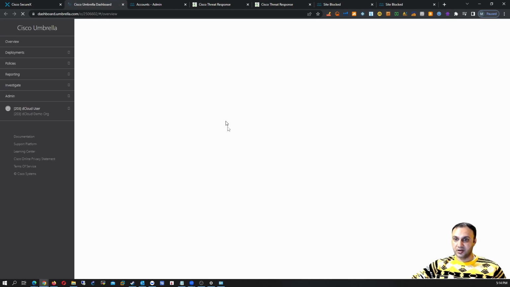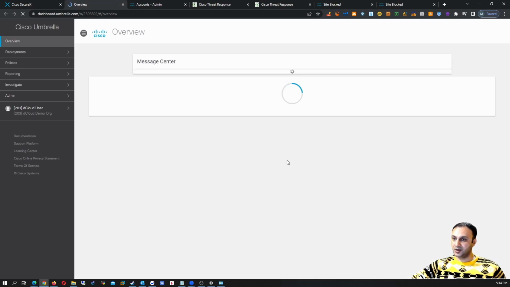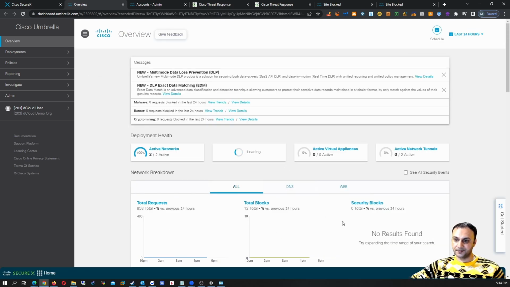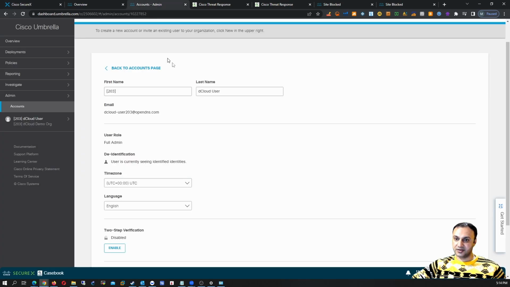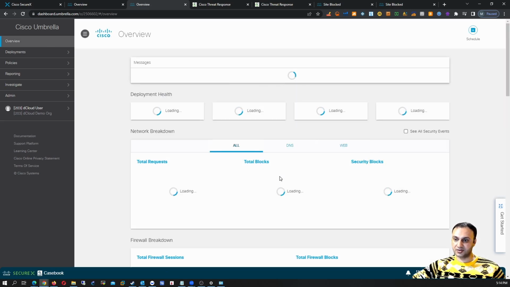You can also cross launch here from SecureX to Umbrella, see which things are being blocked, and check under the reporting. So that's it about how to integrate Cisco Umbrella with Cisco SecureX.